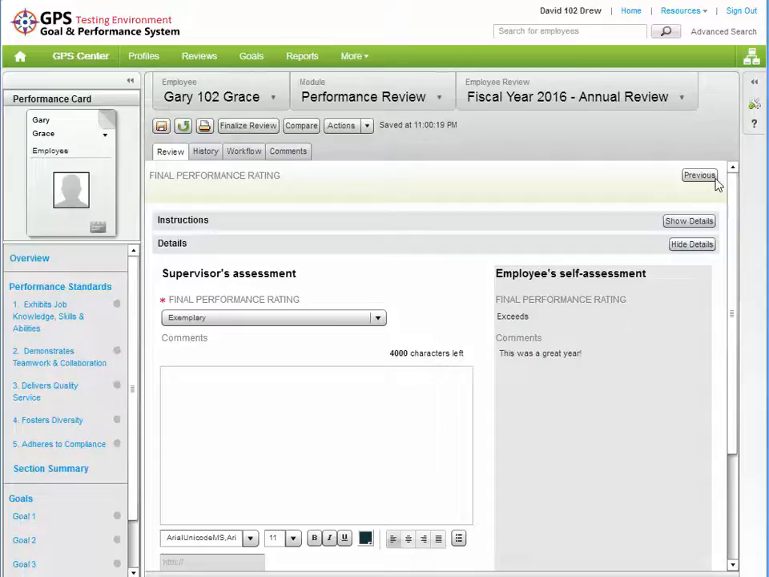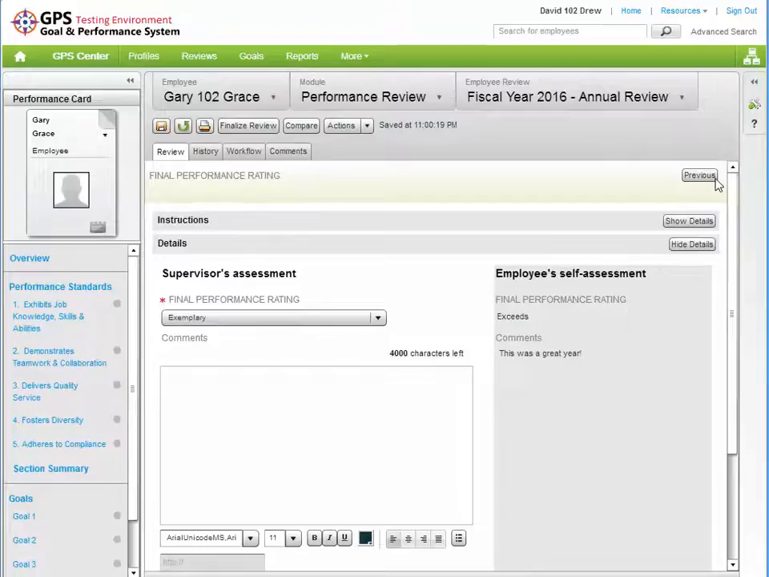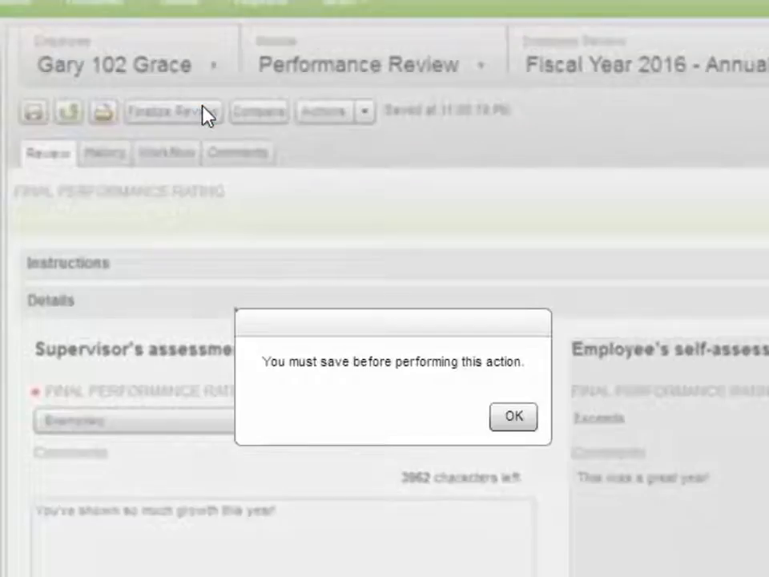The overall summary page appears. The final performance rating automatically calculates based on the ratings you previously entered. At this point, if you wish to make changes to the final rating, you can still go back to the individual performance standards or goals by clicking on the links on the sidebar. However, in Gary's case, we are satisfied with the final rating, so we will go ahead and enter our final comments. Click Finalize Review once you have finished.